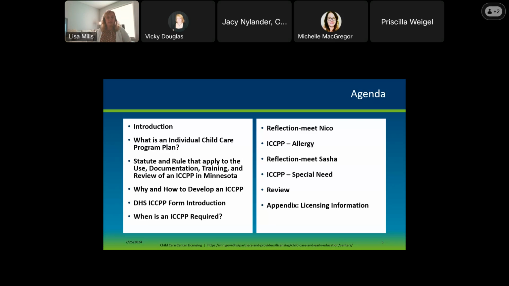We will move toward the second half, the actual form that DHS has created for the individual child care program plan. And with that, we will walk through the revised form that we have created to help our license holders comply with documentation requirements. We will talk about when an ICCPP is required.